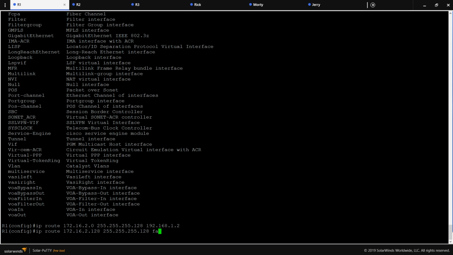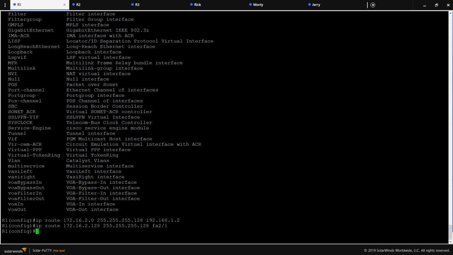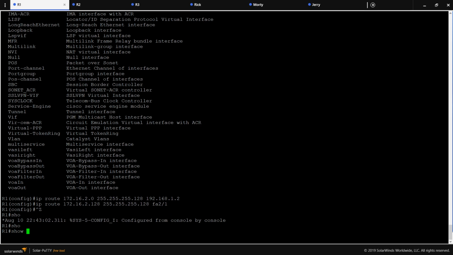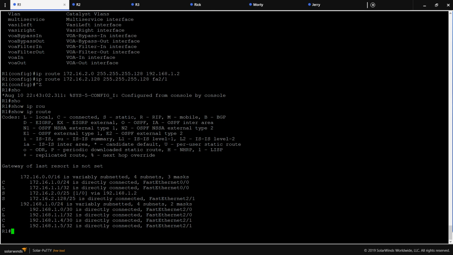So that's FastEthernet 2/1. Okay, now that we've configured the static routes on R1, let's verify that by using the show ip route command. As you can see, we have two extra routes to reach the 172.16.2.0/25 network and the 172.16.2.128/25 network. They're both static routes, and we can verify that because you can see the S symbol next to the route itself.